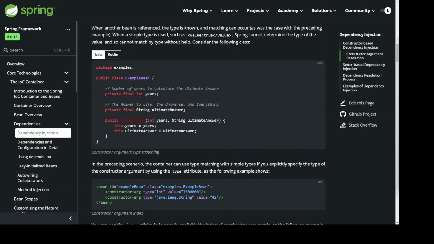Consider the following class. Package examples; public class ExampleBean { // number of years to calculate the ultimate answer. private final int years; // the answer to life, the universe, and everything. private final String ultimateAnswer; public ExampleBean(int years, String ultimateAnswer) { this.years = years; this.ultimateAnswer = ultimateAnswer; } } In the preceding scenario, the container can use type matching with simple types if you explicitly specify the type of the constructor argument by using the type attribute, as the following example shows.